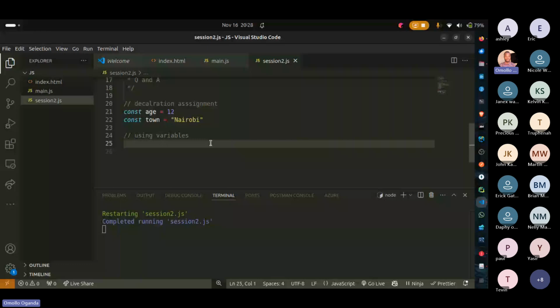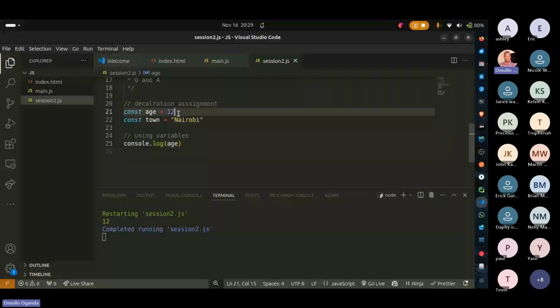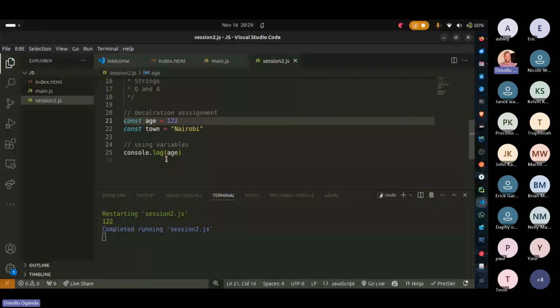If you check on terminal, now we have the age to be 12. Now, if I come at any point and change the value of age to 122, what happens in the terminal? 122. So how does it work? At any given point when the code is run, the age will refer to the most recent declaration of age.